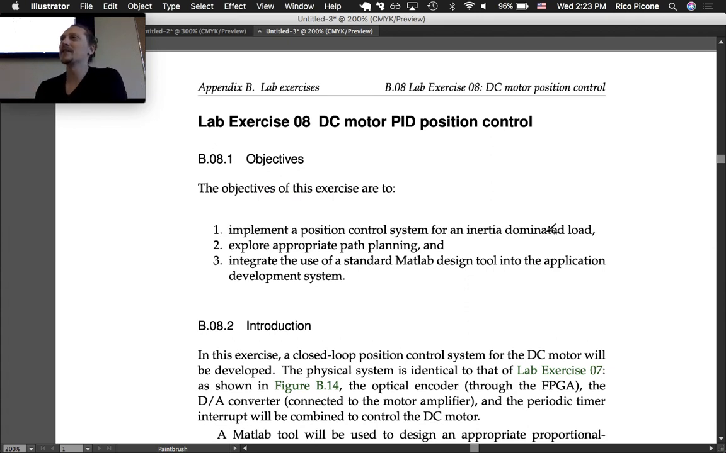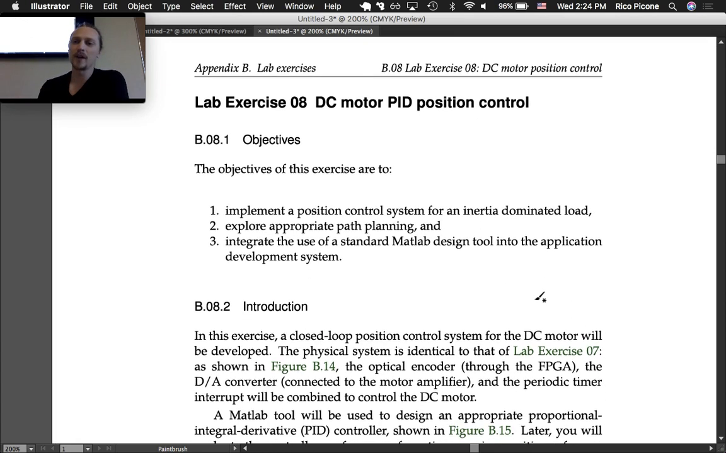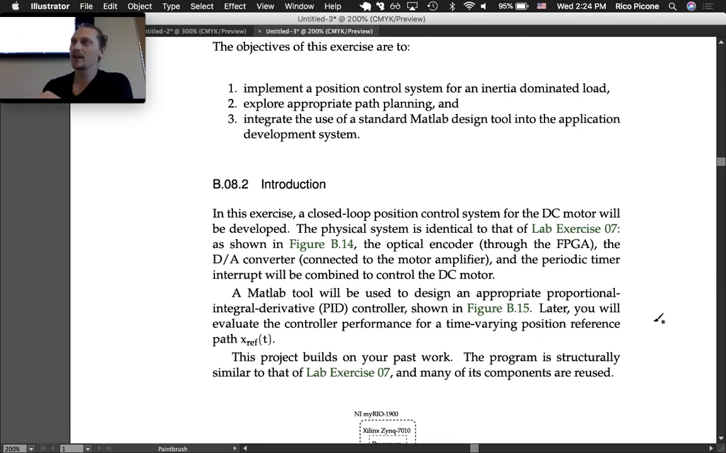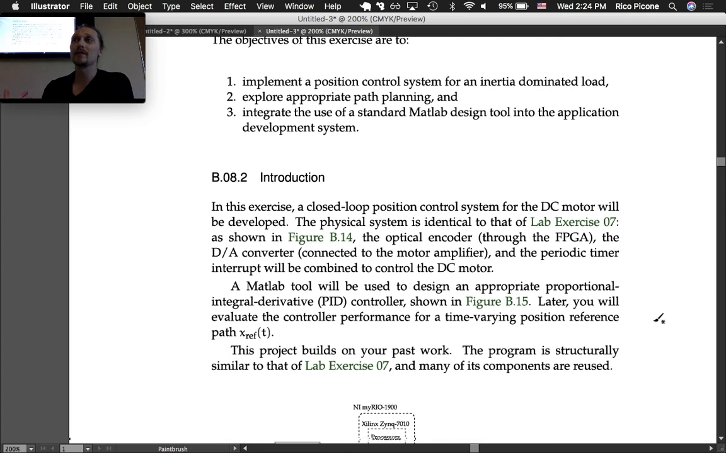So, final lab exercise: DC motor PID position control. The objectives are to implement a position control system for an inertia-dominated load, explore appropriate path planning, and integrate the use of a standard MATLAB design tool into the application development system. So that's what we'll be doing in this lab. A lot of similarities to the previous two, like I said, but some new stuff.